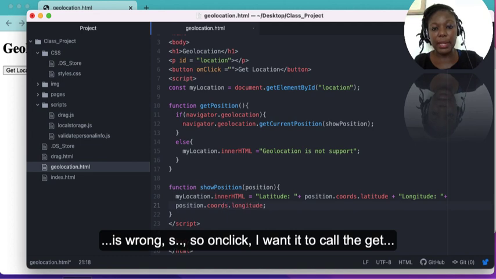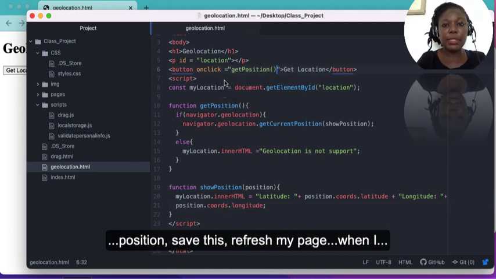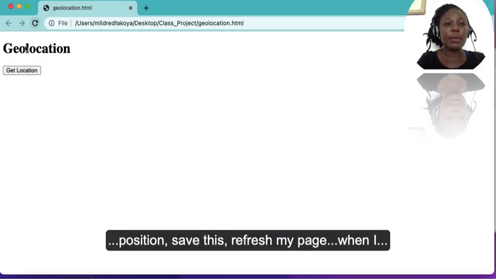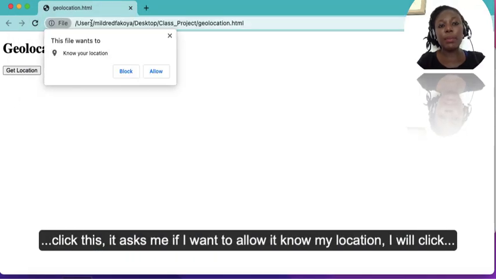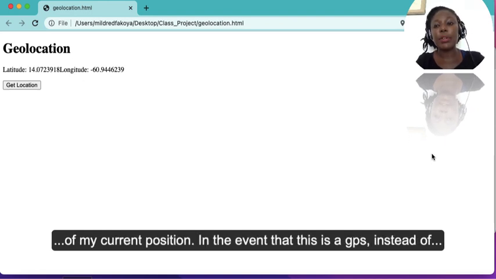Spelling is wrong. So on click, I want it to call the getPosition. Save this, refresh my page. When I click this, it asks me if I want to allow it to know my location. I'll click on allow, and then it prints out the latitude and the longitude of my current position.